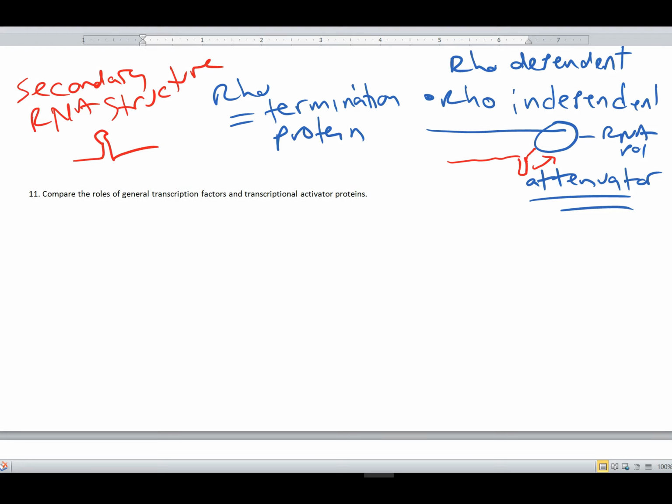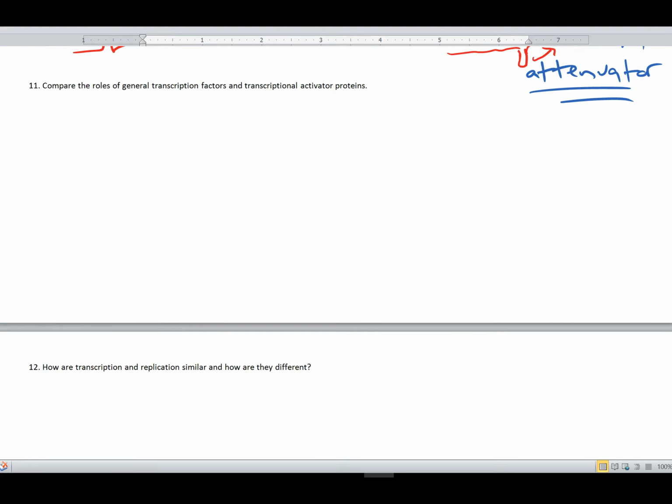This is asking about transcription factors. Transcription factors are factors that affect transcription. We're going to go into this in a little more detail than the book. The book's answers to these things are not always the greatest in detail.